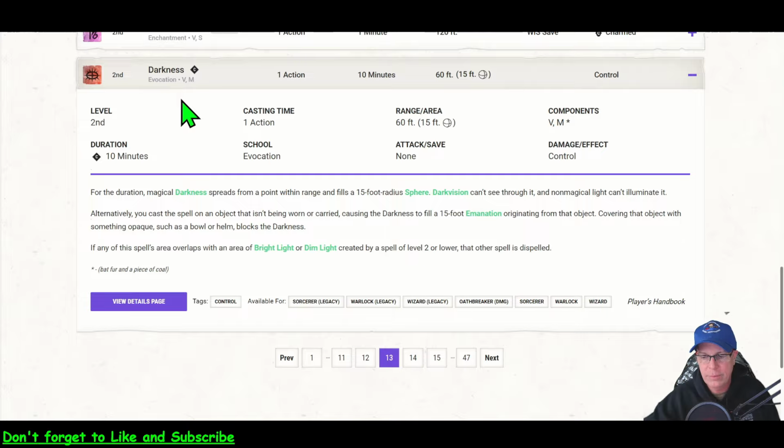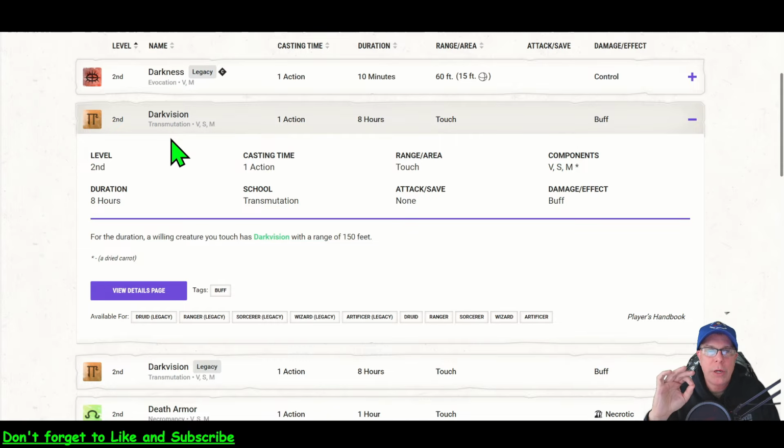There are some advantages to casting Darkvision, even if you're casting it on a creature who already has darkvision. Okay, so it's a second level spell, lasts for 8 hours, no concentration, and it says, for the duration, a willing creature you touch has darkvision with a range of 150 feet. Normally creatures, and we're going to get into the creatures, they have a range of 60 feet. This darkvision has a range of 150 feet. So it's much longer. And again, this is darkvision, so it does not work in the Darkness spell because the Darkness spell says it doesn't work.